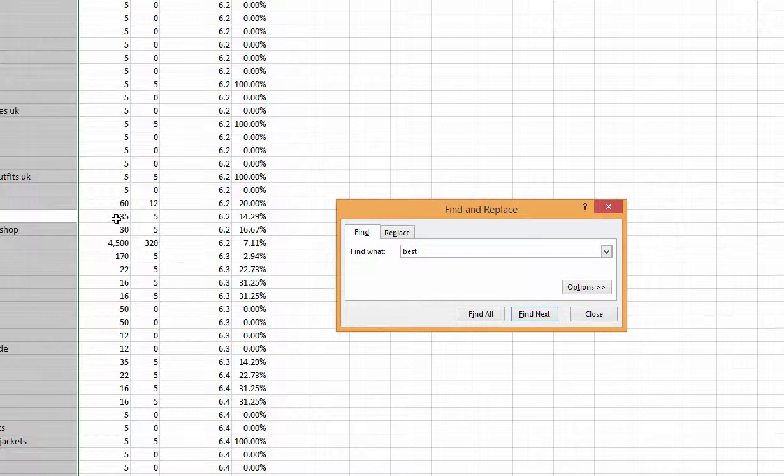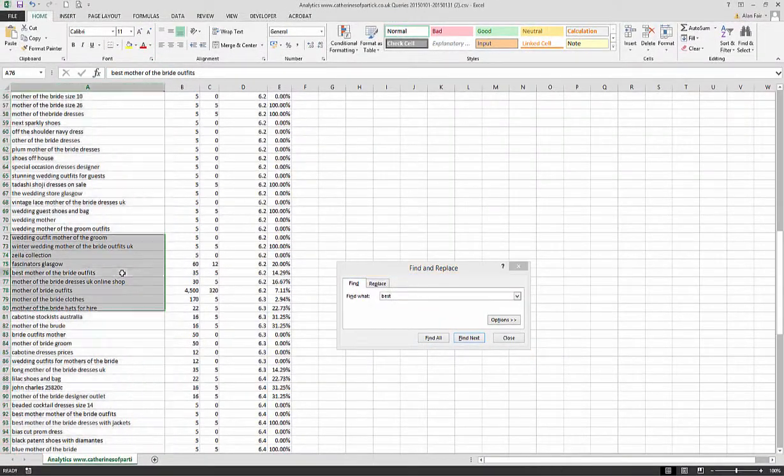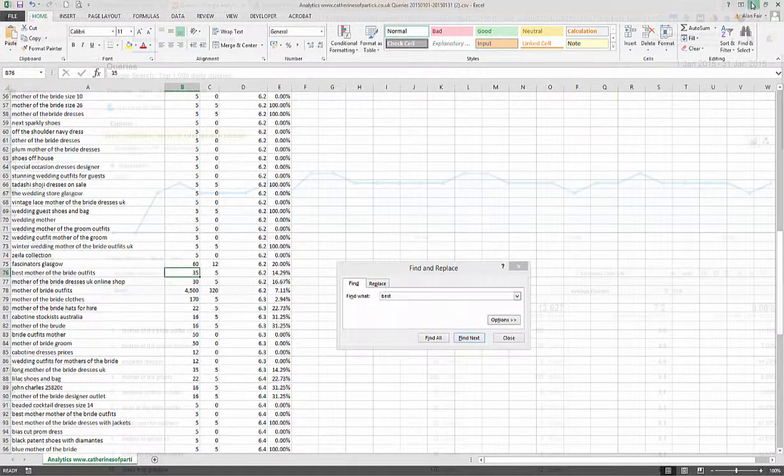The problem is it's only got 35 impressions, 5 click-throughs, 6.2 for the average position. It's got a decent click-through rate of 14.29, but I don't know how many people are actually searching for this. So is this worth actually getting higher? Because this seems quite low. Well, we can actually check that.